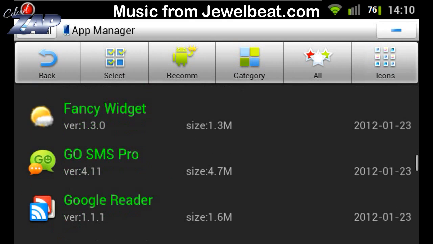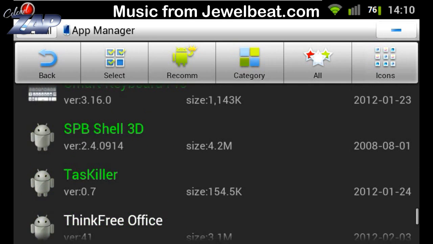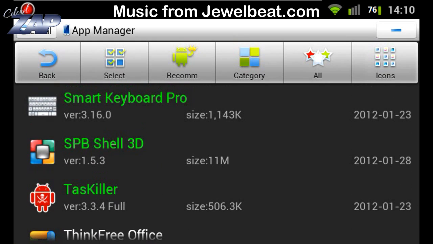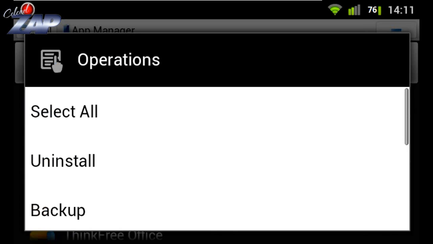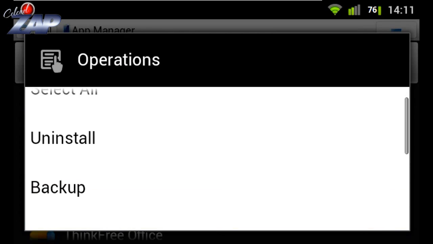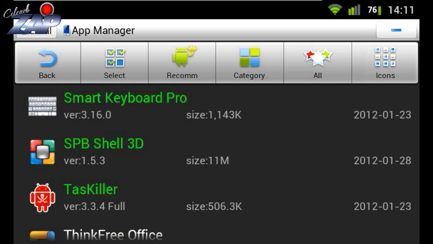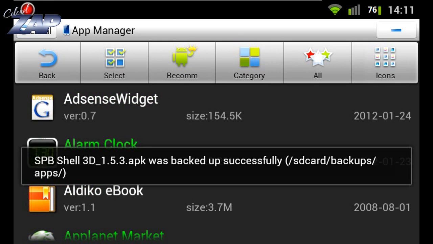And let's say I want to back up SVB Shell 3D. You just tap and hold the application. That'll give you some options, and one of them is backup. It'll take a while, and then it says that it has been successfully backed up.